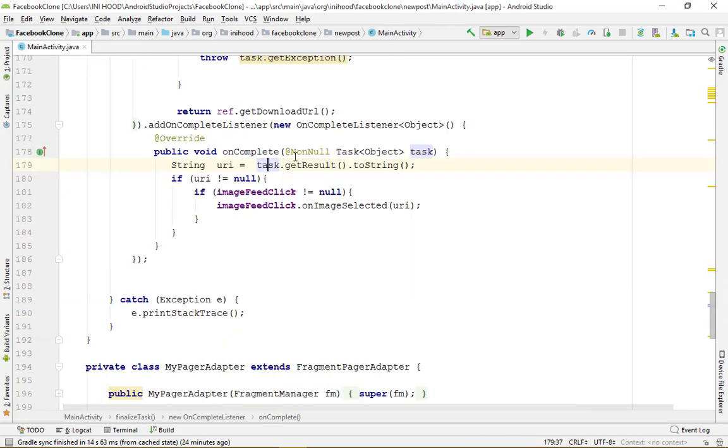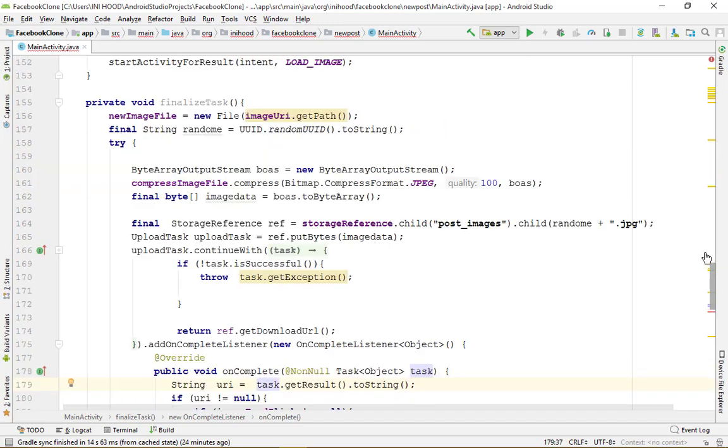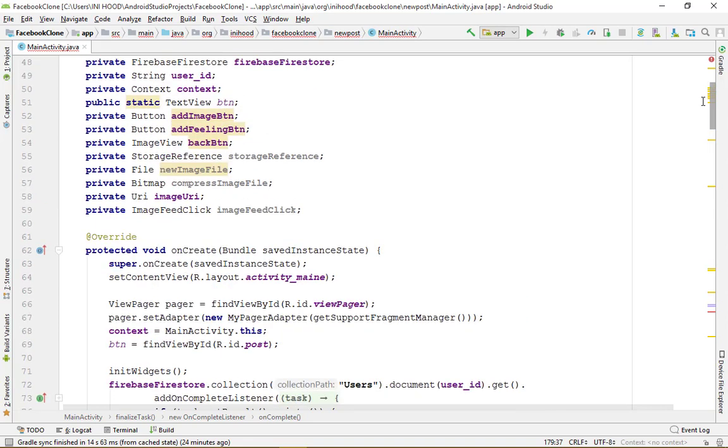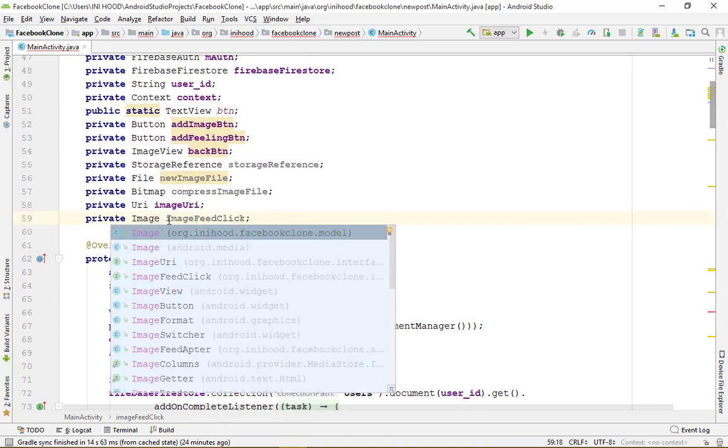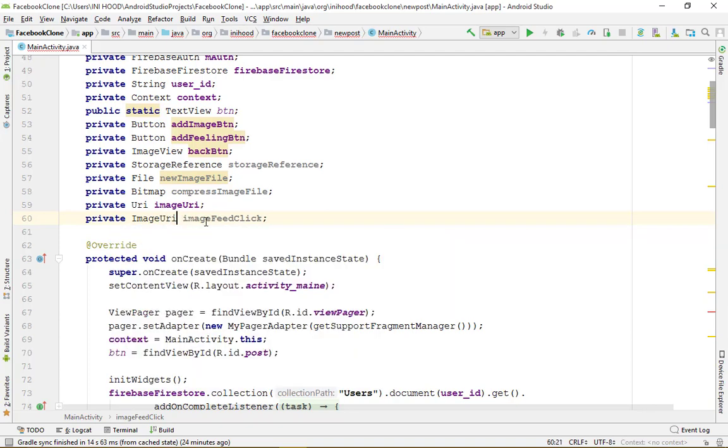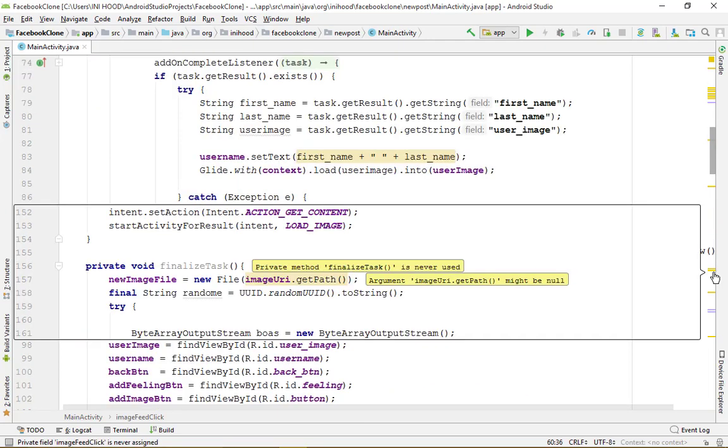Oh, this is an error. Set on image selected, image feed, no. Oh, we changed that thing. So this should change to image URI. So here, image URI. Now let's go below it, then on image selected. Okay, so it's done.